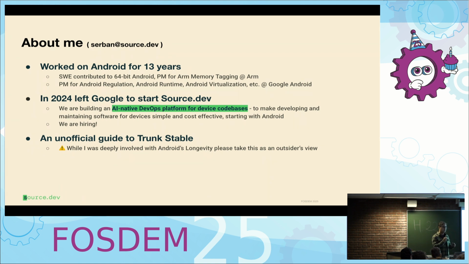So just the last thing, please take this as an unofficial guide. I've been deeply involved with a lot of the decisions we'll discuss here, but I'm no longer a Googler. So please take this as the unofficial guide. And as we discussed before, many things are changing quite rapidly, so you might want to check the code base, even if I claim some things here in this deck.